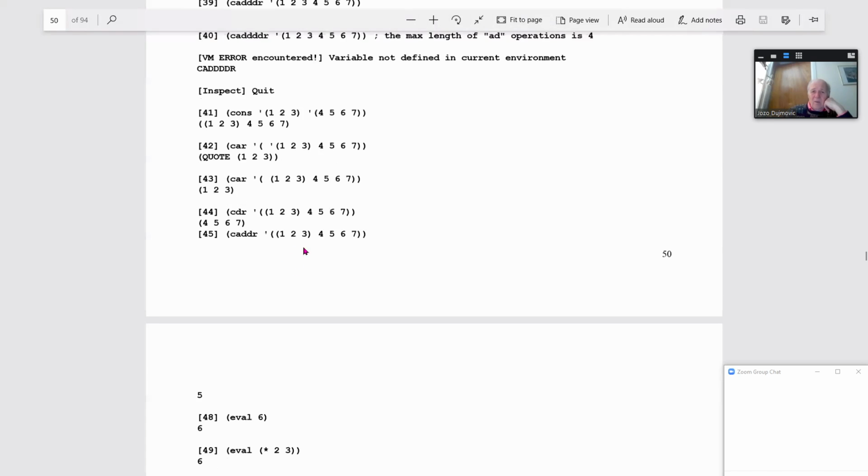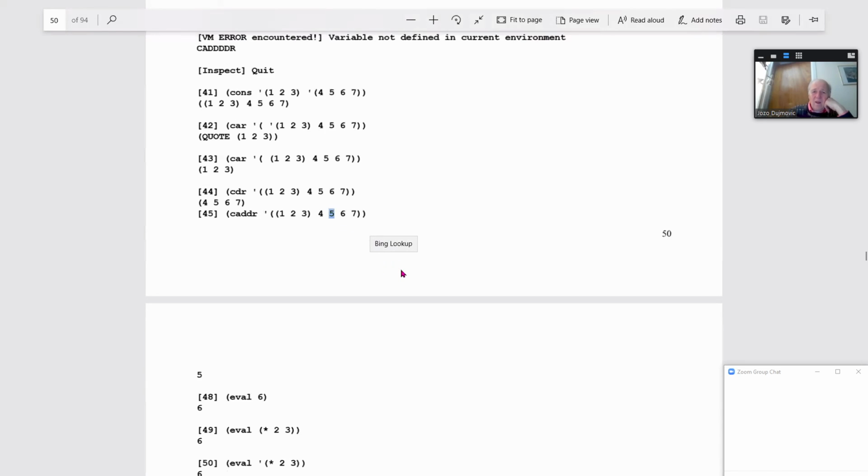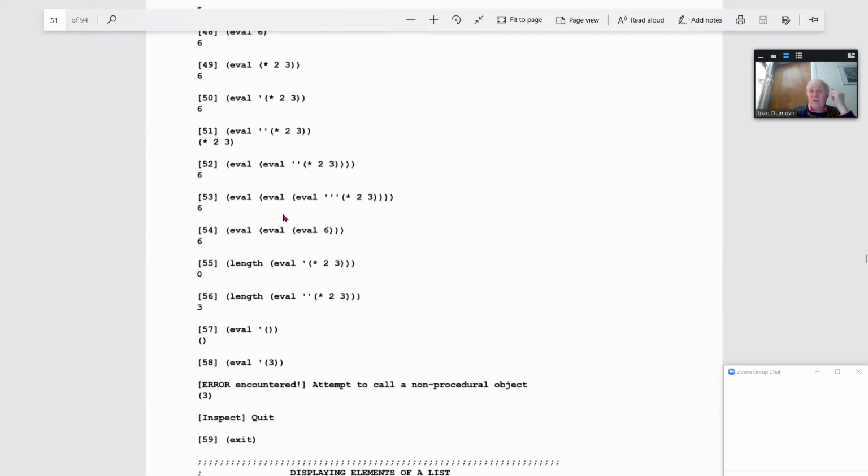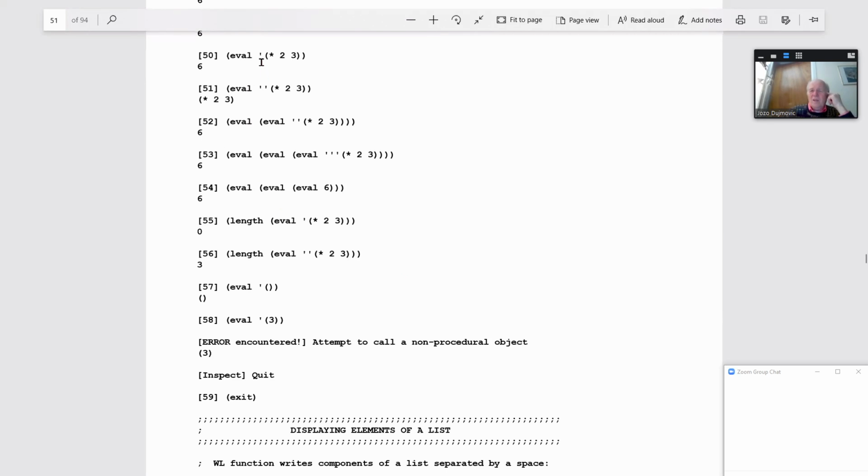What is the second element? The second element, of course, is cadr. Third element, you have that this is 5. This one here returns 5. And then with eval, you can cancel the quote. So if I say eval of quoted multiplication 2, 3, this is going to give me 6 because eval and quote are canceling each other. What you have is multiplication of 2, 3.